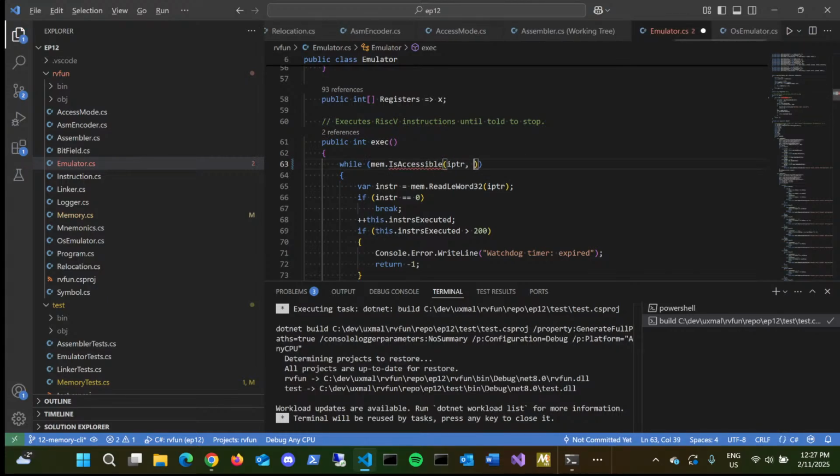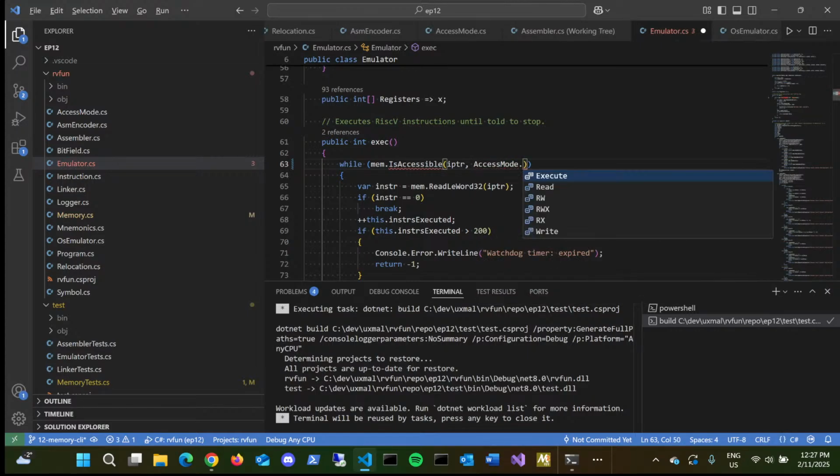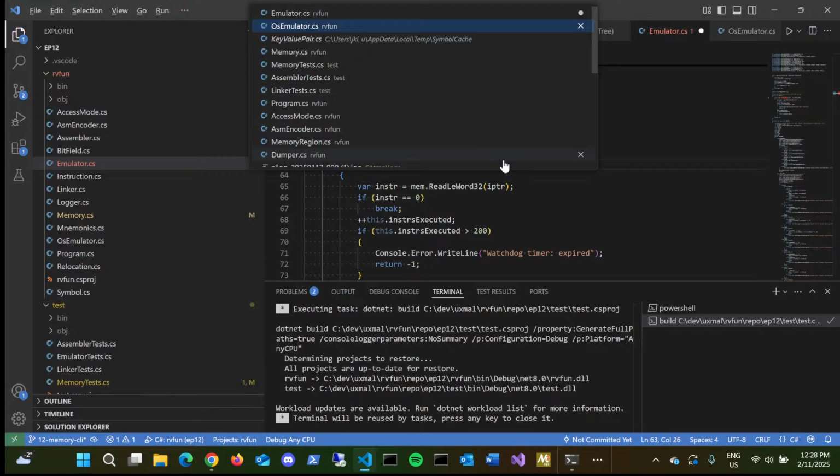And then I pass in the access mode dot read and execute. So if the memory is not readable or executable, then this will throw an exception. And before I write this, we're going to run into some issues because the memory that, no, we're not. We need to write a unit test for this. So let's write a unit test.